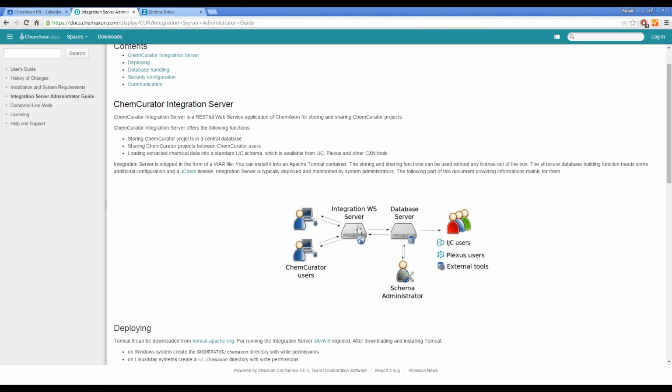ChemCurator Integration Server is a web application capable of sharing the extracted project between ChemCurator users. ChemCurator users can upload the projects to the central in-house server, and other users are able to download this project, modify it, and upload it again if they want. Other users using drug discovery tools, for example, InstantJChem or Plexus Design or Plexus Connect, are able to connect to the central database and are able to do a comparison or a search against this database and use the extracted information in the drug discovery process.